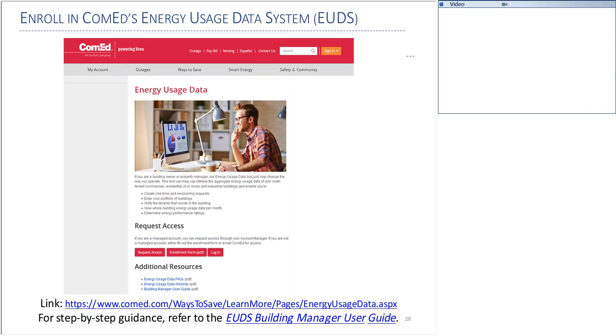So this is what the system looks like. You go to the link that is posted here below, and this is the page that you'll get. You can see information to request access to the data, fill out an enrollment form, and log in. If you have not had access to the system before, you're going to need to fill out an enrollment form, which could take several business days to process before you're able to request the data about your property.